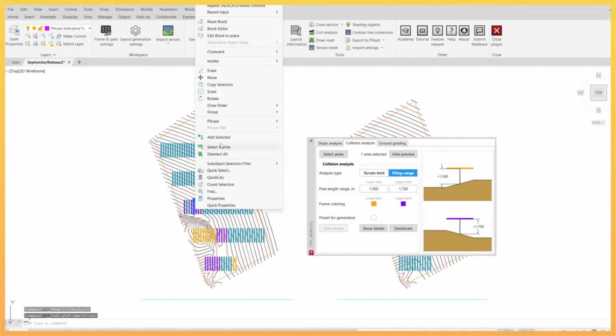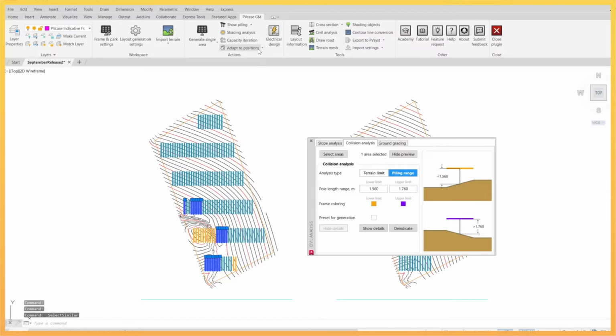This change allows the user more control over design, which for example can come in handy when using it in combination with the Select Similar command to manually iterate reference heights for specific groups of frames.